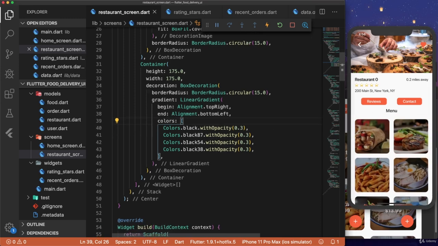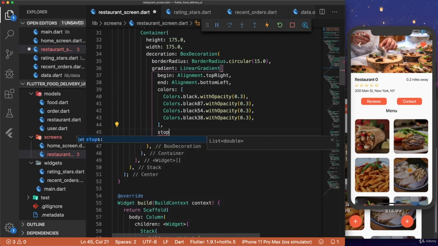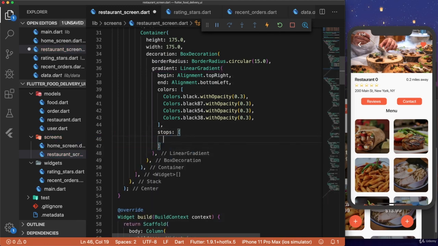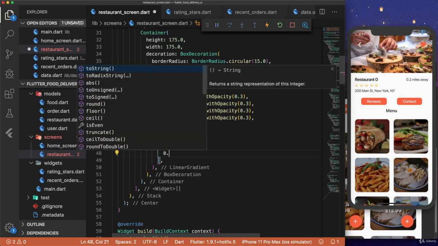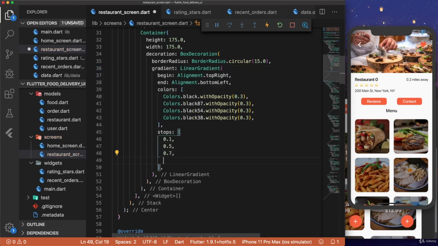We can also add something called stops, and that's a list of doubles. Stops represents the positions of each color. So for the first color, we want it to start at 0.1. Then we want the next color to start at 0.5. After that, we can do 0.7 and 0.9. Hit save, and we can see that the gradient slightly changed its positioning. Let's make this one 4, and we'll make this 6.